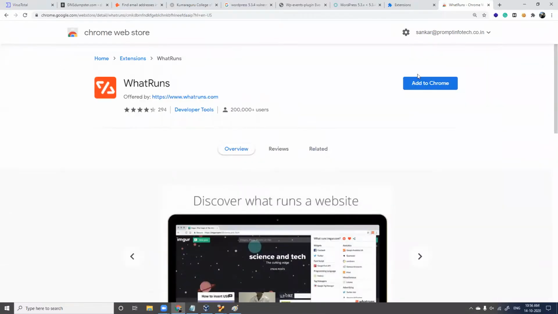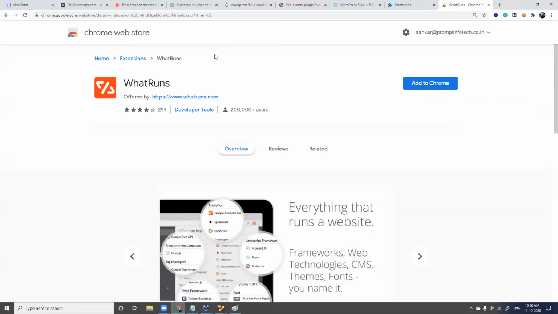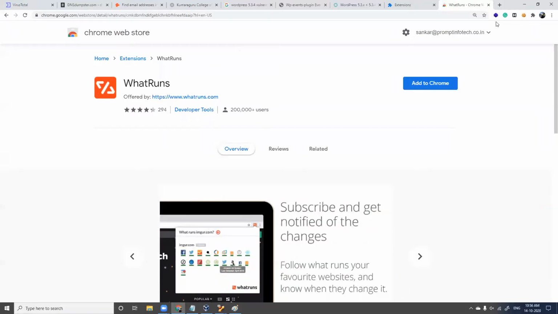When you click this, it will ask you to add to Chrome. When you click on add to Chrome, it will ask you with a pop-up. Just confirm it, and you'll get this added in your browser. Fine, as simple as that.